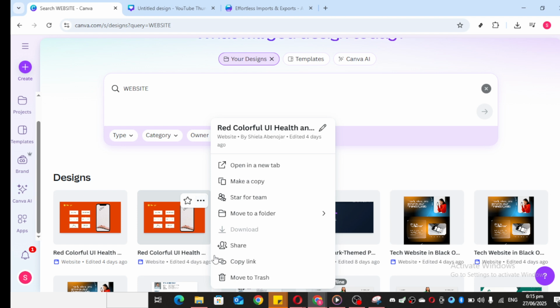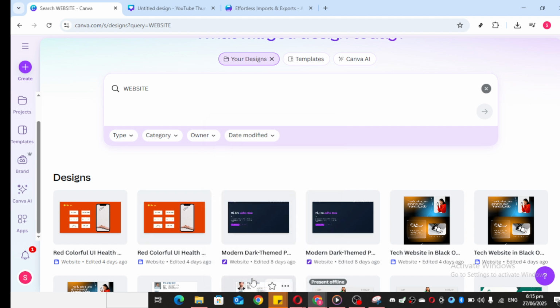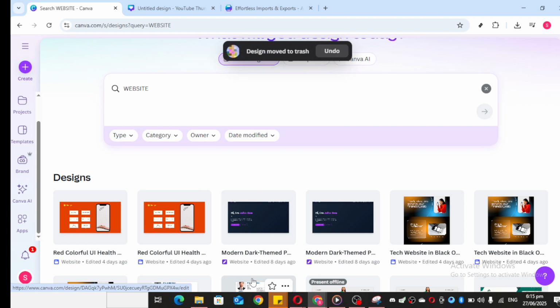Click Move to Trash, and this action essentially deletes your website, removing it from your active projects and sending it to the trash. It's important to note that while this deletes the website from your projects, you may still have the option to recover it later from the trash if you act fast and change your mind. And there you have it. That's how you delete a website on Canva efficiently.